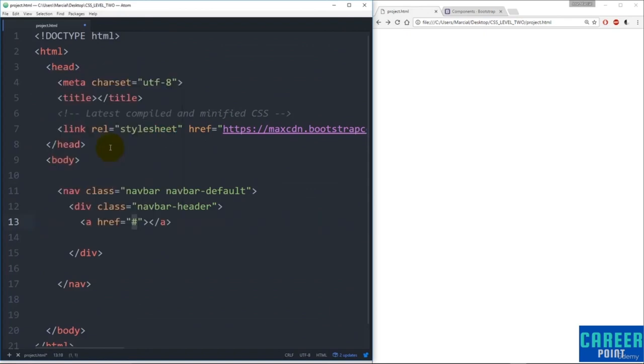There's an href there, and the reason for that is usually when you click on that link, it takes you back to the home page. We'll just leave that as a hashtag for now, and we'll call it company. Let's save that, refresh our page, and see what it looks like. Okay, so here we see that we have company.